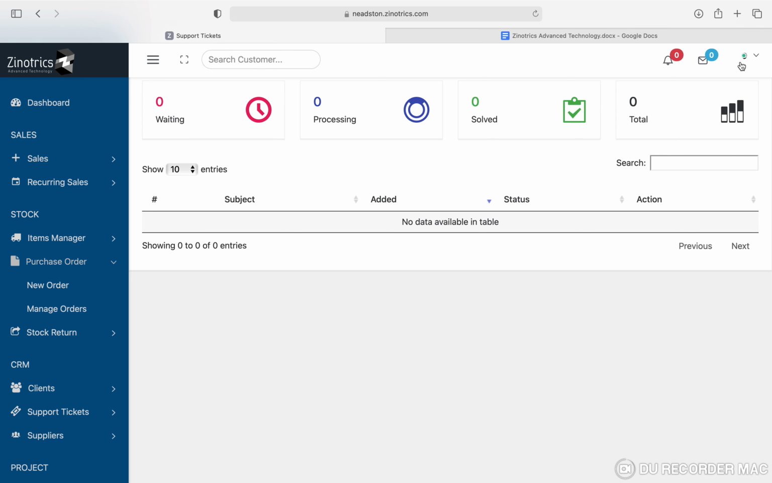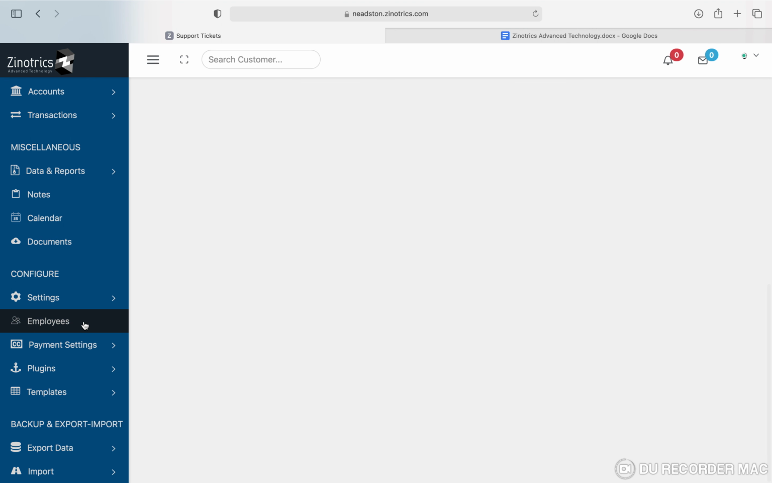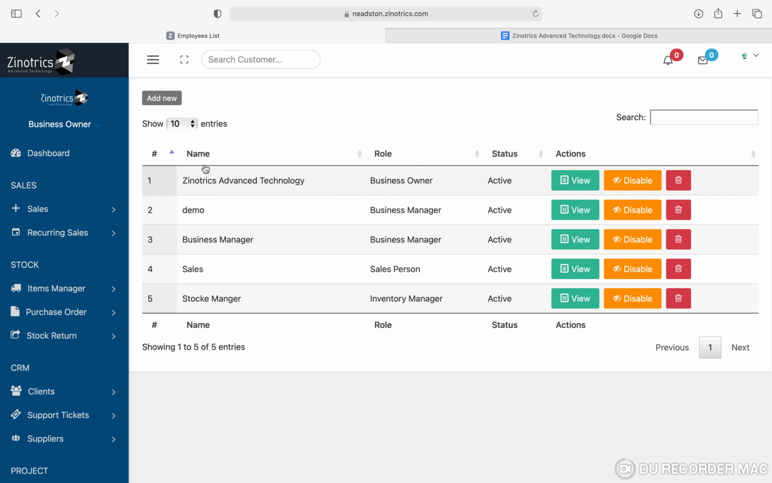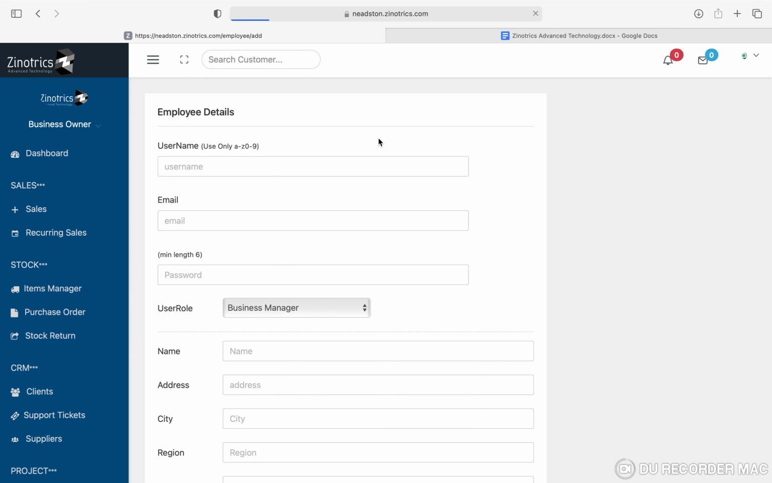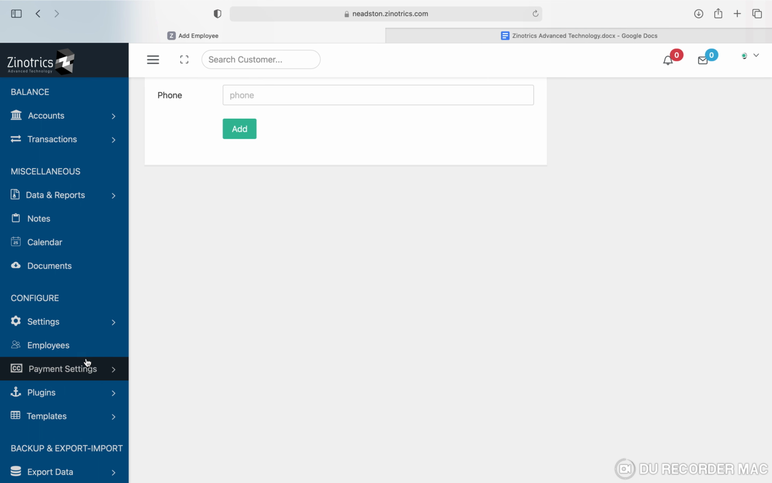Alright, so it's quite a lovely one. This is the interface where you create new users and tell them what to do. So the role for each of them, anybody on sales, there's a little bit of restriction to what they can do, which you can remove if you want. Okay, so sales manager, business owner, sales team, inventory manager, and project manager. That is for this employee interface.